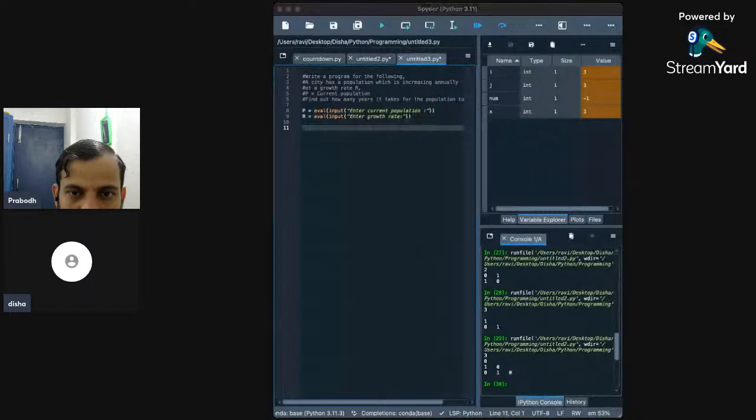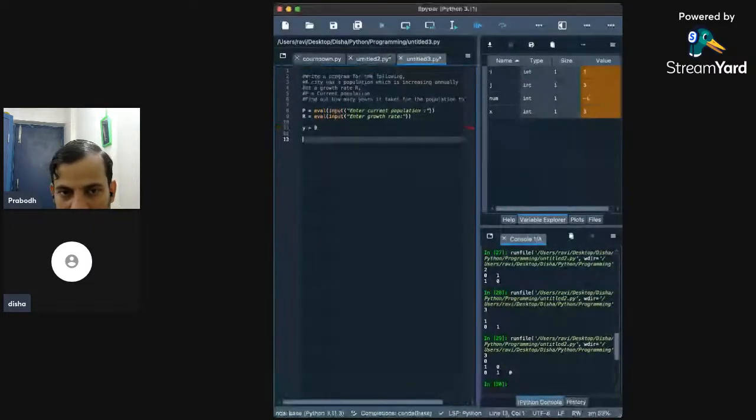So what are we now supposed to find out? We need to find the number of years, right? Okay. So exactly. Initially, years will be 0 to start with.